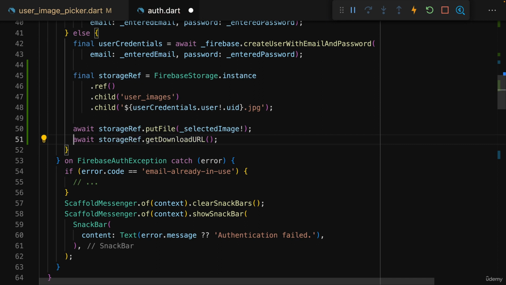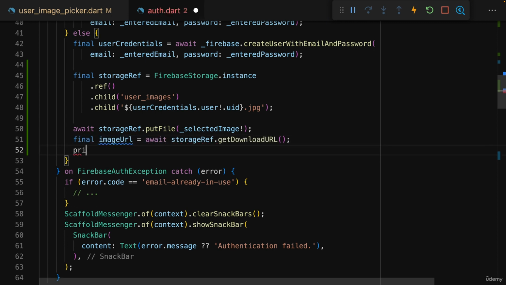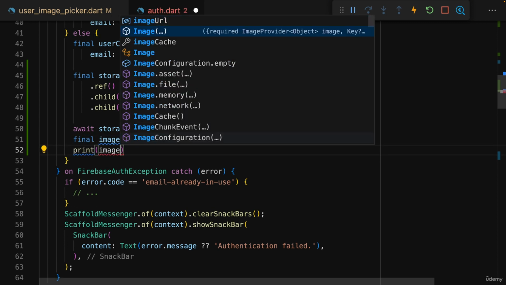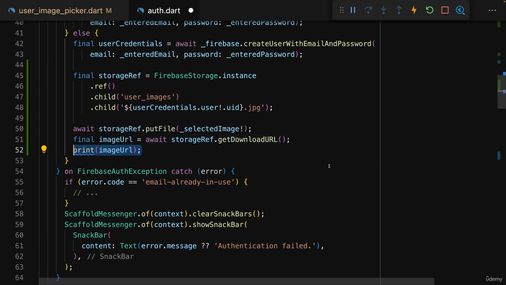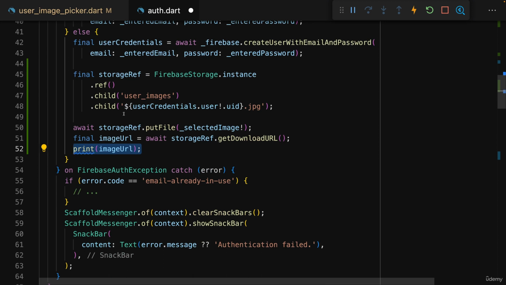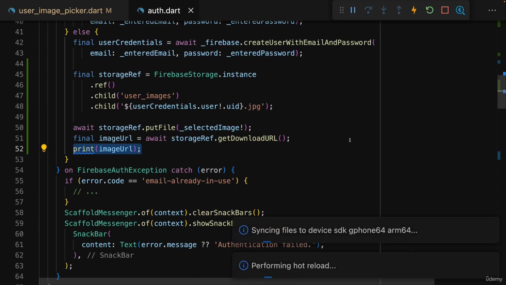So here I'll await this as well, and then get my image URL as a result. And for the moment, I'll then just print this URL. Later, we're going to store it on Firebase along with some other user data. For the moment, I'll just upload and print this.